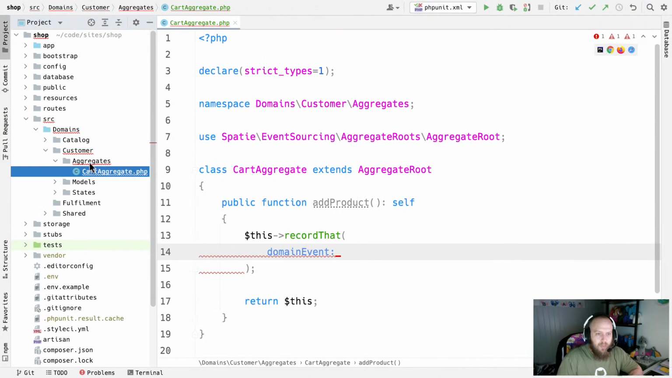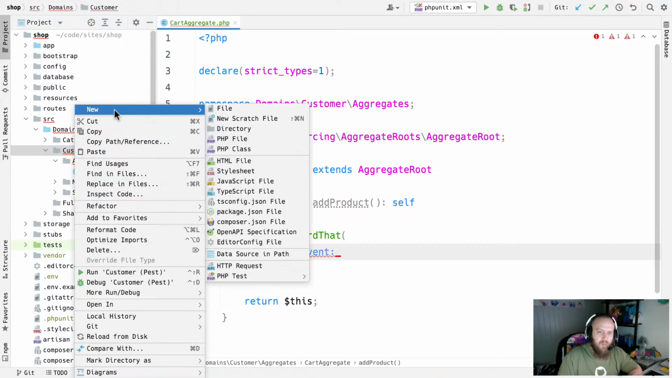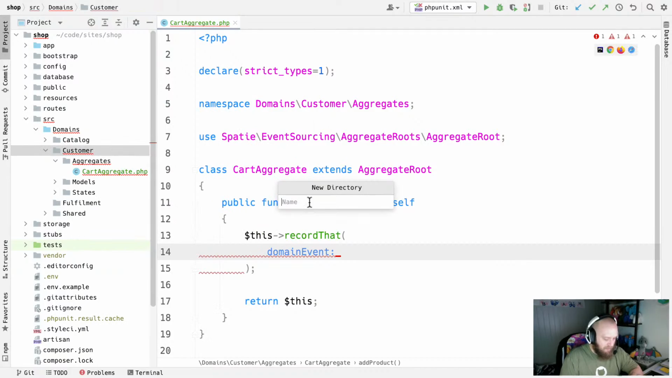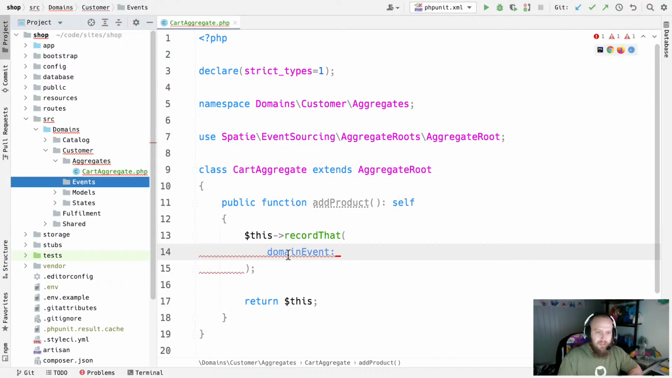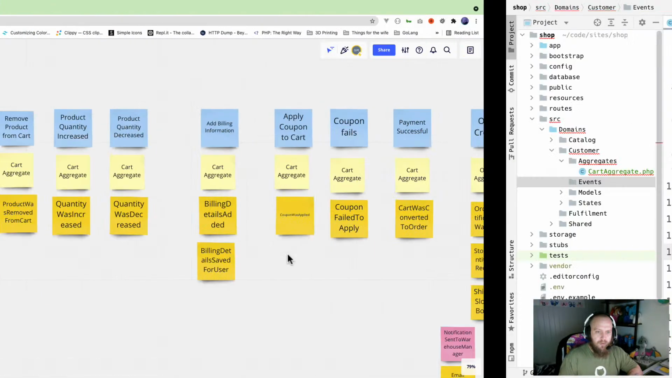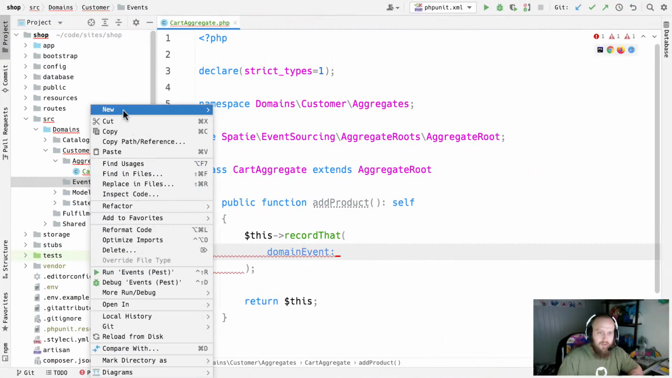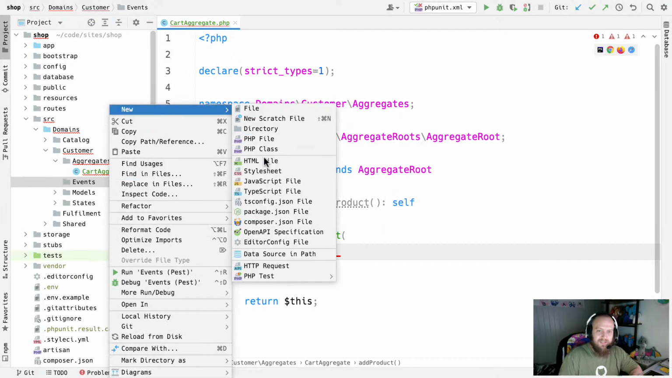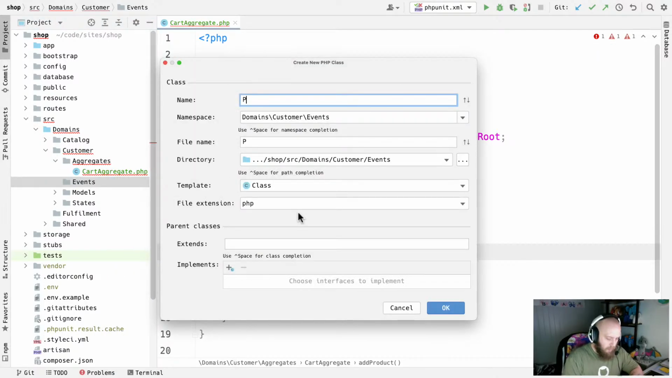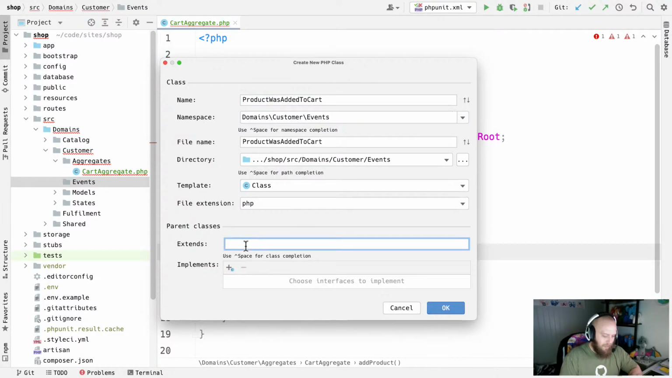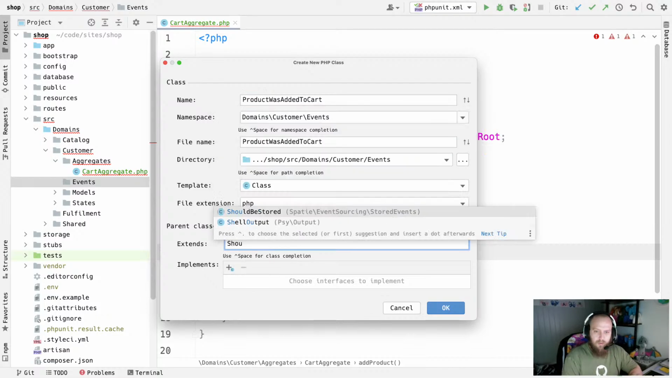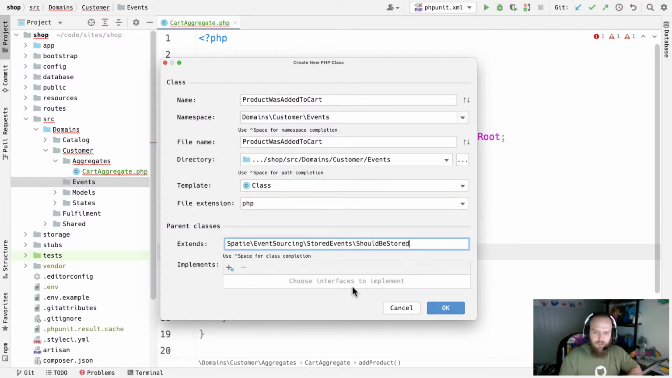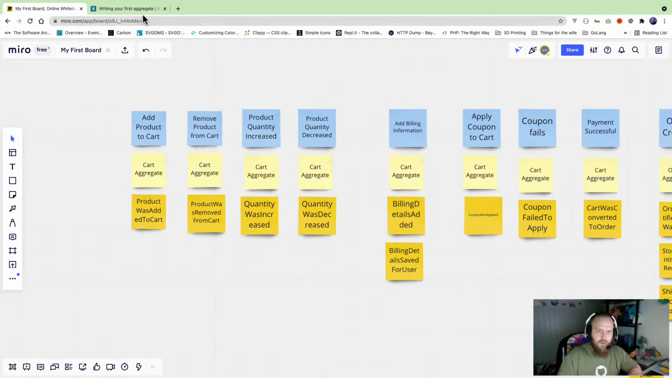So we can come over to here, customer. We can create a new directory for events. And the event that we want to store, PHP class. I keep doing that today. ProductWasAddedToCart. Extends ShouldBeStored. I'm pretty sure it's an extend. Let me go double check.